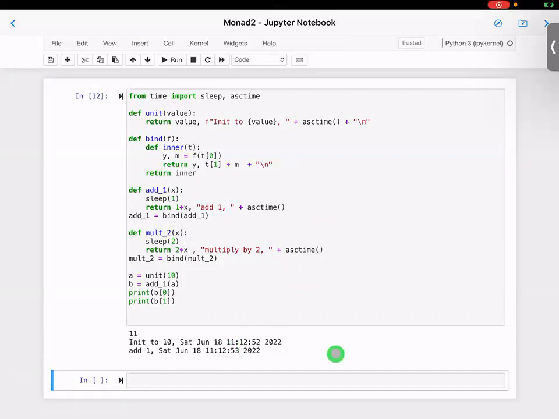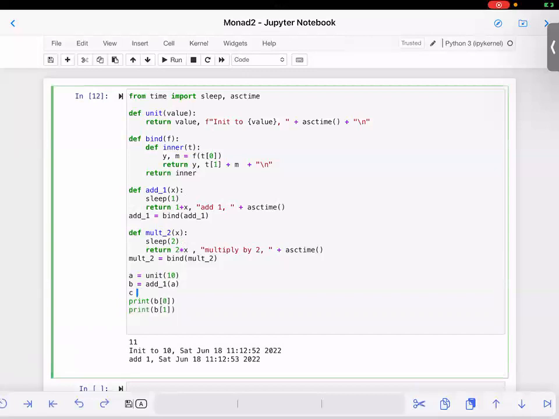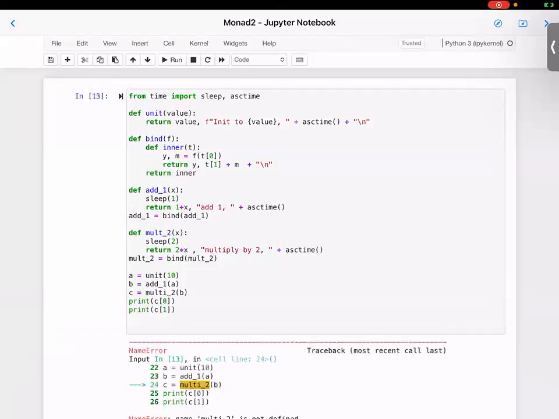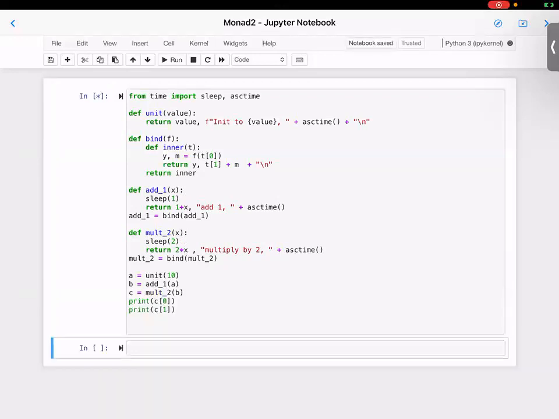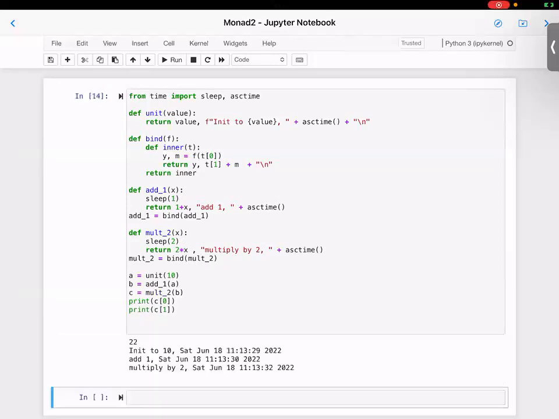And also let's complete this example by multiply by 2. And let's call the output C. And what is the output? Have to wait for more time. Multiply by 2. Wrong typing. Now the answer is 22.